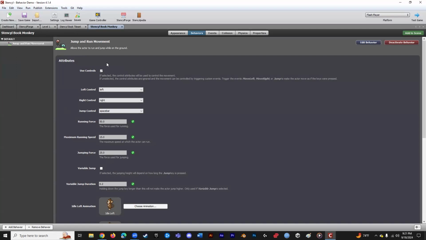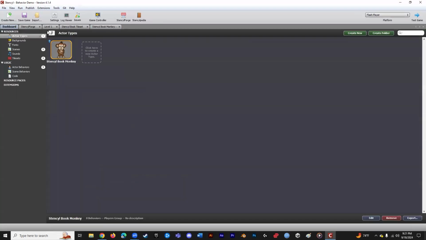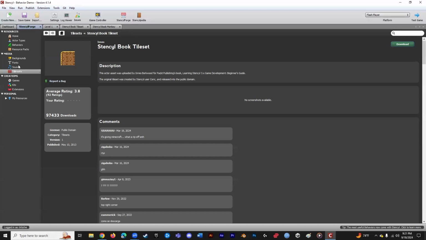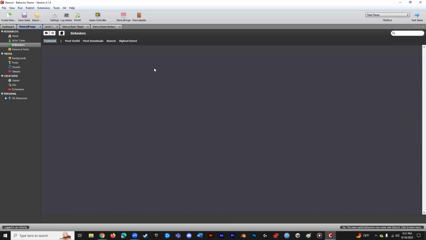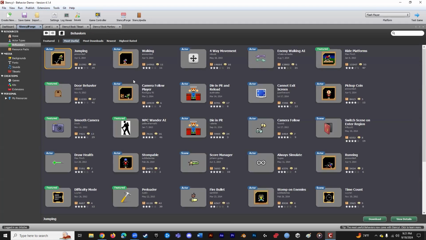I ran into an issue where, let's see, I'll go over here, go to my Stencyl Forge, and let's look at some of these behaviors. We'll go to most useful, and you might notice that there's a lot of these that have a similar icon. It looks like an old school retro game, with a brownish, sandstone-like border and a black background.